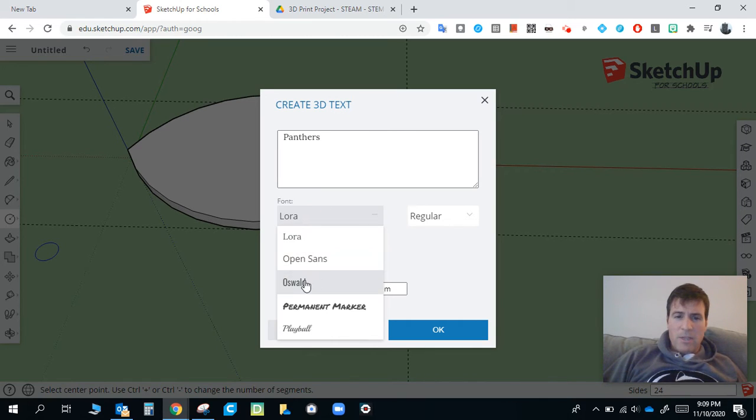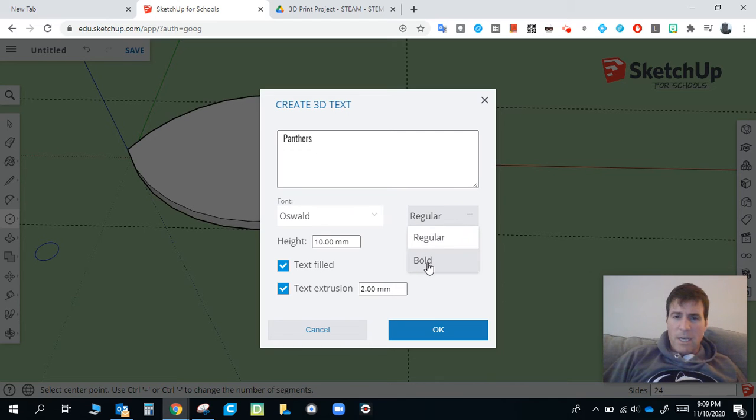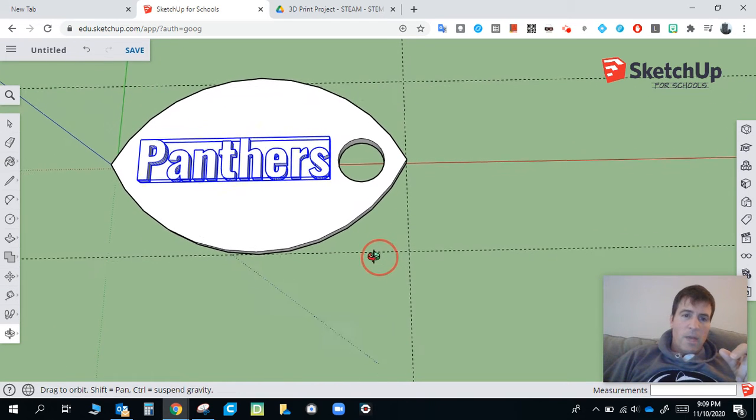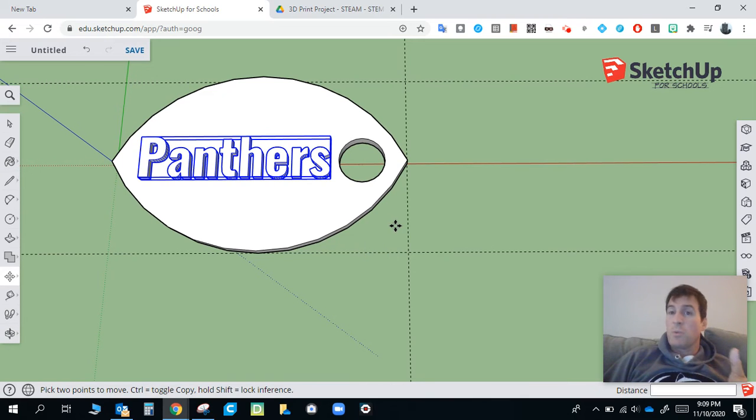So I'm going to make that into Oswald, and I like Oswald when it's bolded. And then I'm going to click OK, and there's my text. And you can see that's going to fit pretty well on that keychain. So this looks pretty good to me.